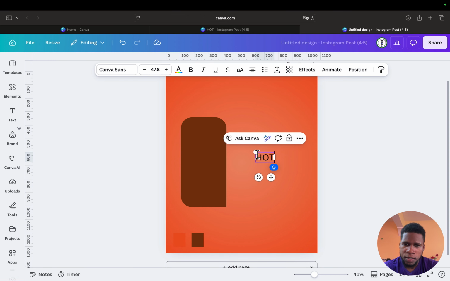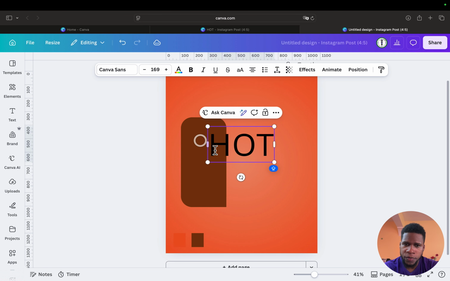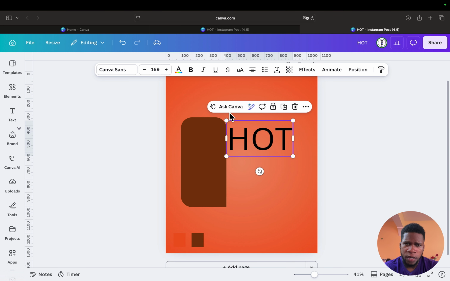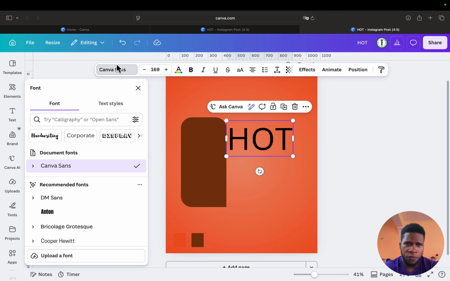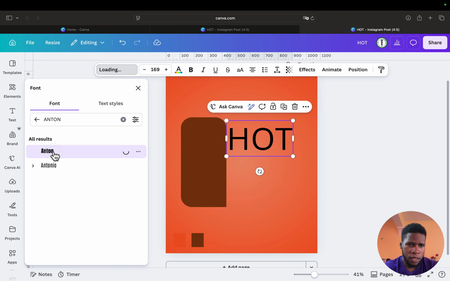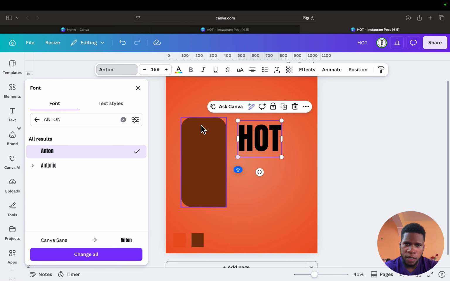Once we type in hot, we'll just resize it like so. All right, just a bit so we could position it so. And I'm going to change the font style to Anton. So go to font up at the top toolbar, and then you'll type in Anton for a search of a font, and then you select Anton, and we have our Anton color.